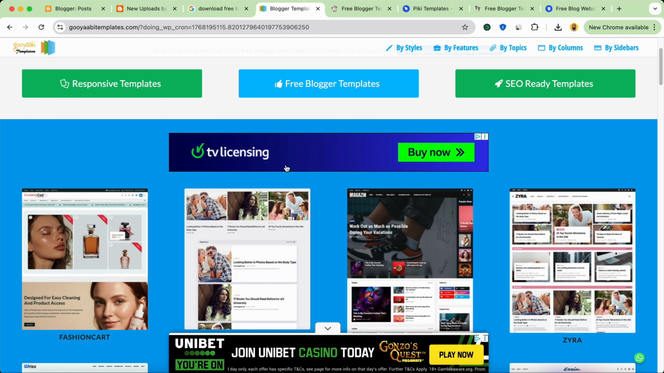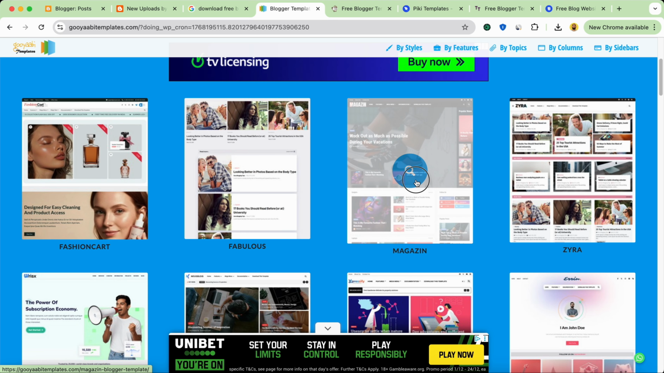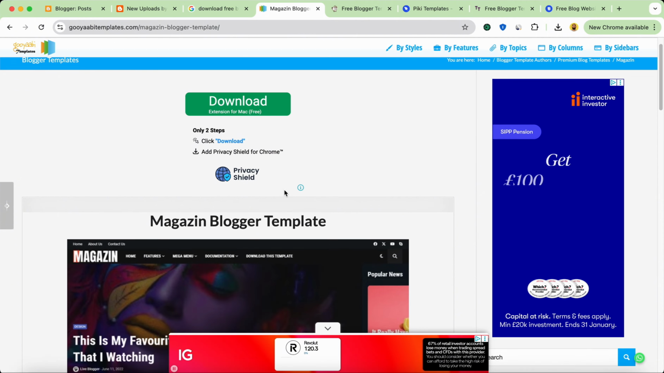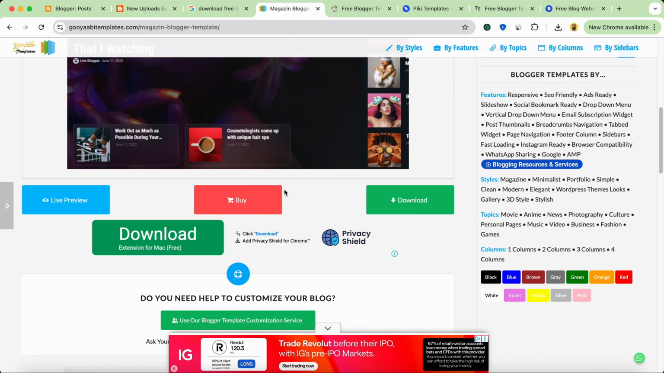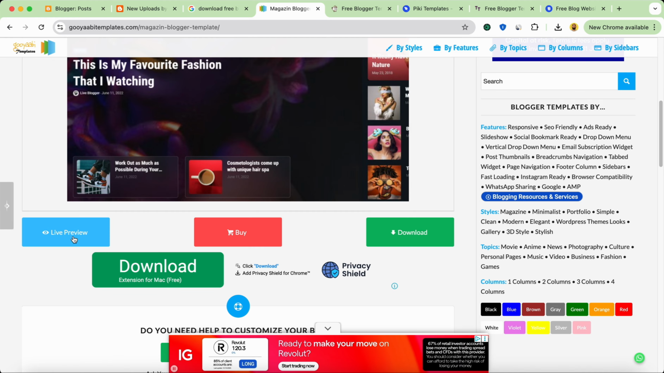So let's have a look at these featured options. You can see the template. So if I click on this template here, let's cross it out. He's trying to make some money. That's good because we are on the same path as well, right? So after opening up any of the templates, you'll find three options: live preview, buy, and download. From live preview, obviously you should preview the website first before you download it so that you know how your website will look like. So let's click on live preview.